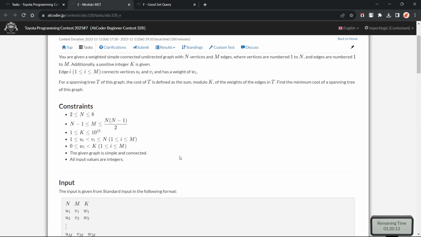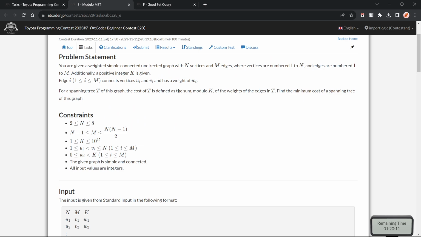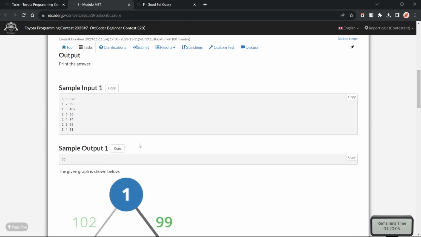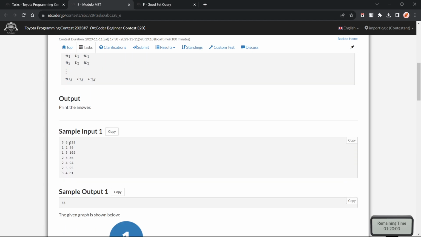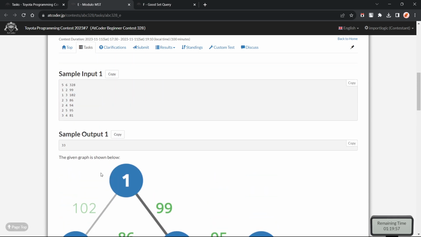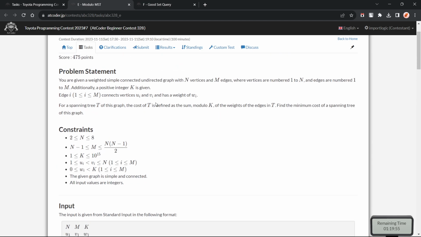So by reading the problem, the cost is defined modulo some value k. That definitely means it is not always optimal to take the smallest spanning tree, the minimum spanning tree, because then the modulo might not be smallest.